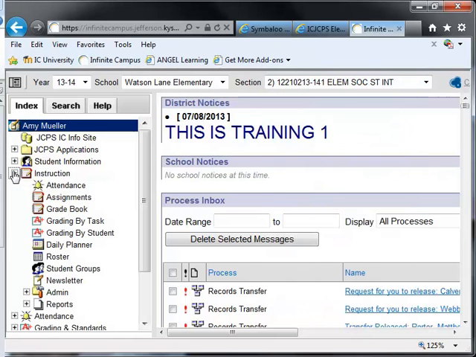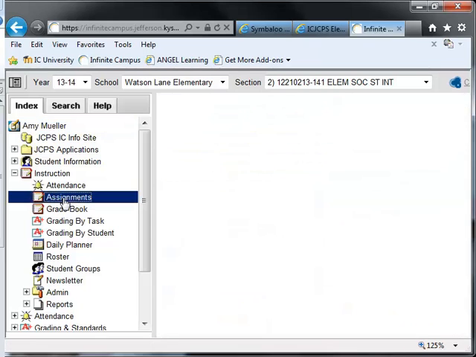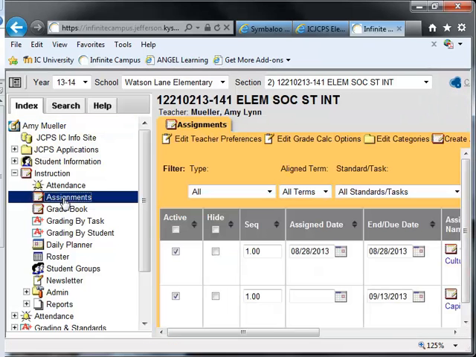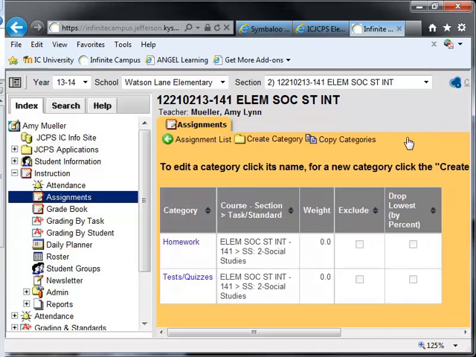You will navigate to Instruction and Assignments. Within Instruction and Assignments, we'll then navigate to Edit Categories. Once you are in Edit Categories, if you have any categories already created, you will see them here. As you can see, we've already got a category called Homework and a category called Test Quizzes. In this example, we'll create a third category and call it Class Projects. So next, we'll click on Create Category.